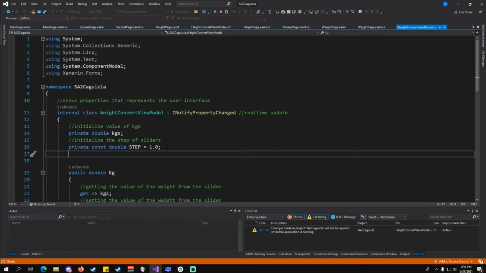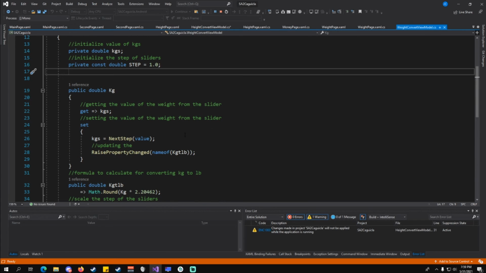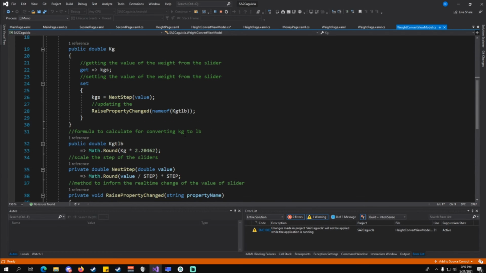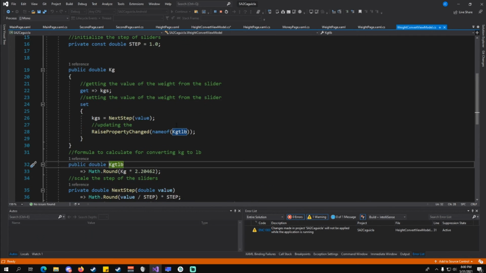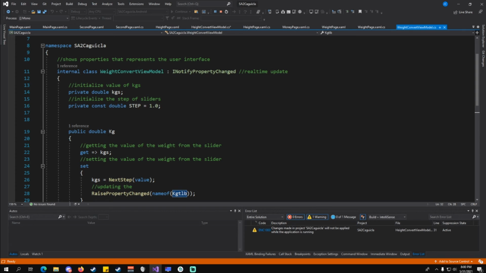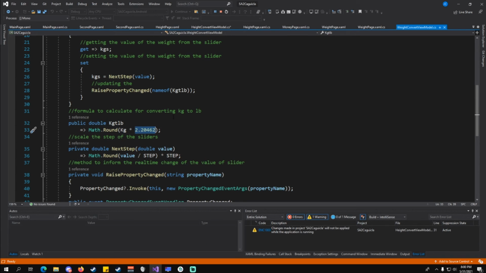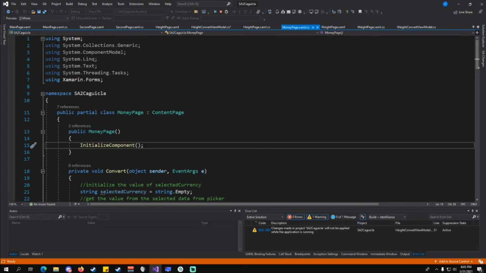And this is the C# code of the weight convert view model, where the logic is the same as the height converter, and I just changed the value of the formula to calculate the conversion of kilograms to pounds. It is just the same, and I have just changed the variables and the value for the formula in converting kilograms to pounds. This is the C# code of the money page.